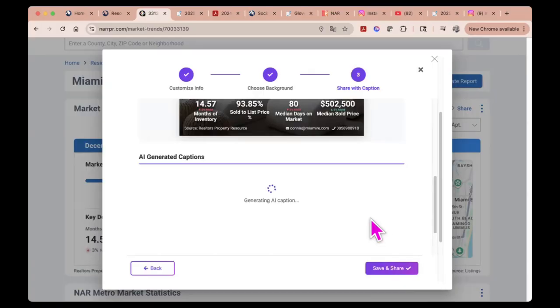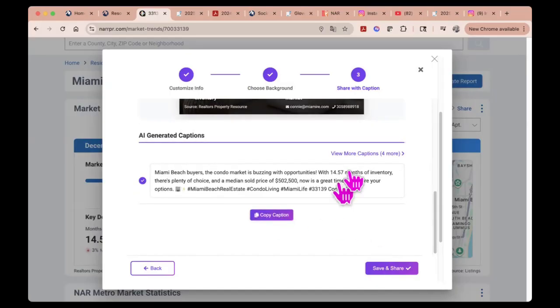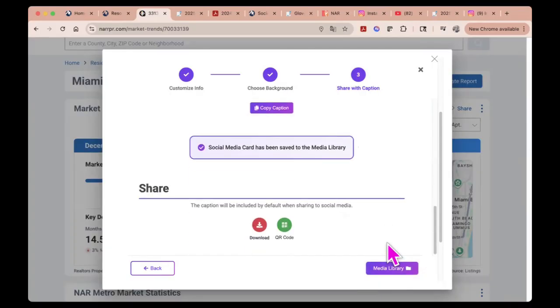And they're adding more and more options. This really started in November, I mean, at the end of November, December, and they've enhanced it along the way. So here it even writes a caption for you, or you could ask for more. You could copy the caption. You can then save and share and download your social media card.